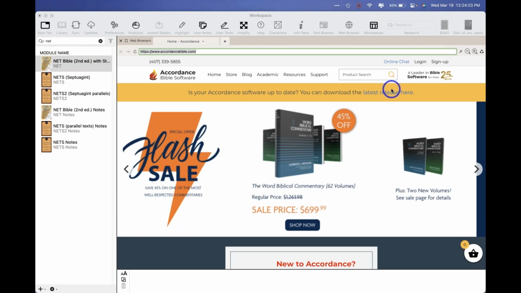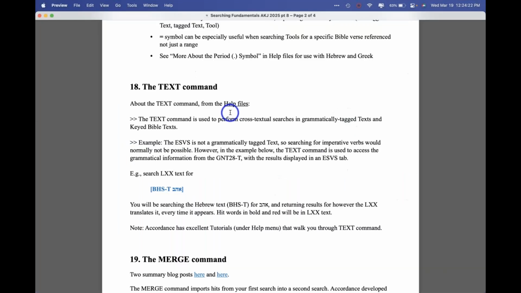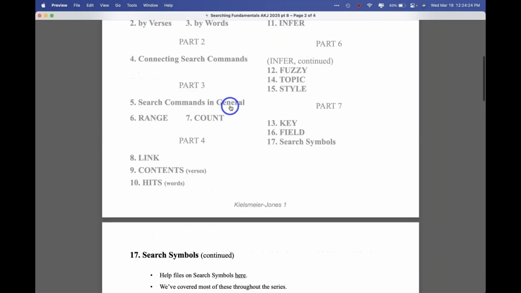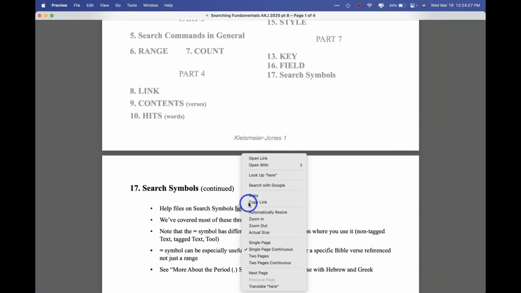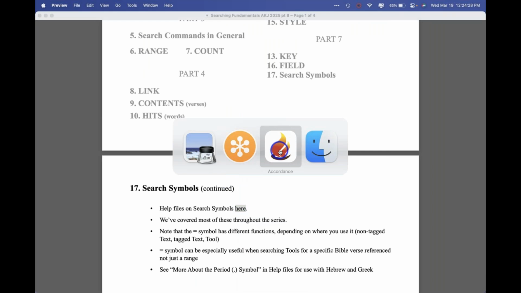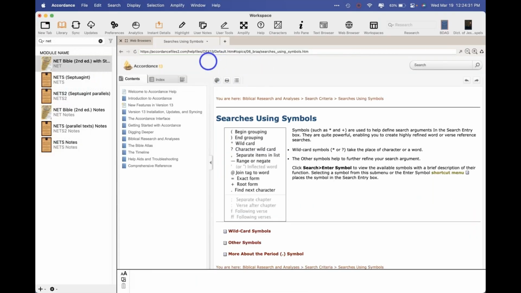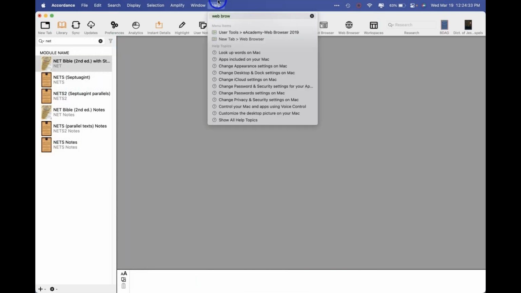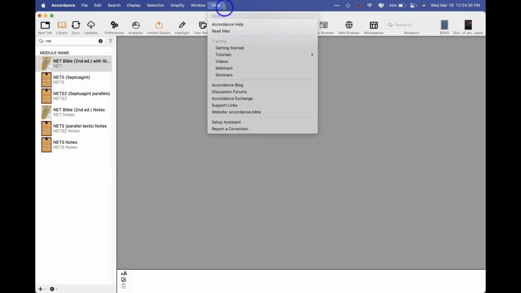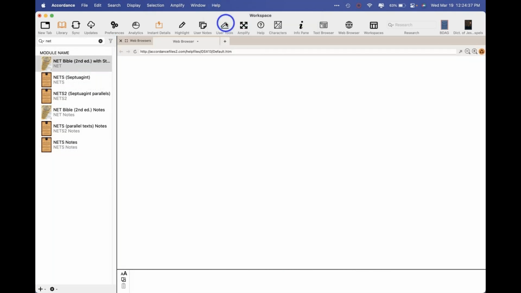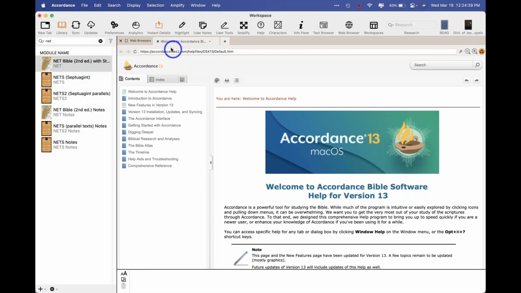Yeah, the web link that shows the help section, right. So I would, let me see where that was. Right click, copy link, that's what I did, yeah. So then I just paste that into the browser and it takes you there. You don't need to do it that way though with the help files. The help files, you can also just go to help in Accordance help, and it will open the browser for you here in Accordance. So that's another way to do it.